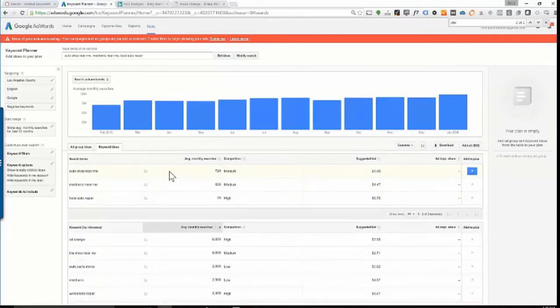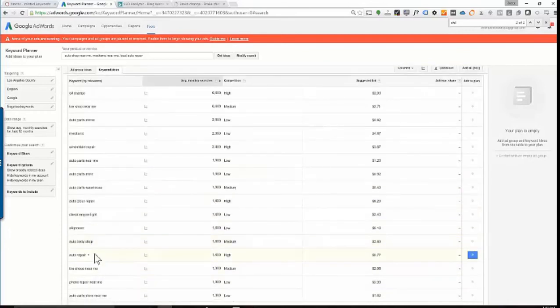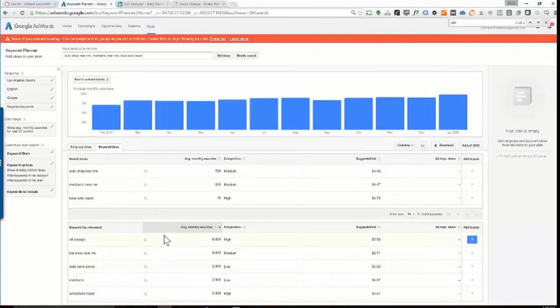So we get ideas as it loads. Auto shop near me, so mechanic near me. So auto shop, mechanic, local auto repair, oil change. So that's a big one. Auto parts store, auto repair, auto body. See, I would stay away depending on the service if they're not auto body.